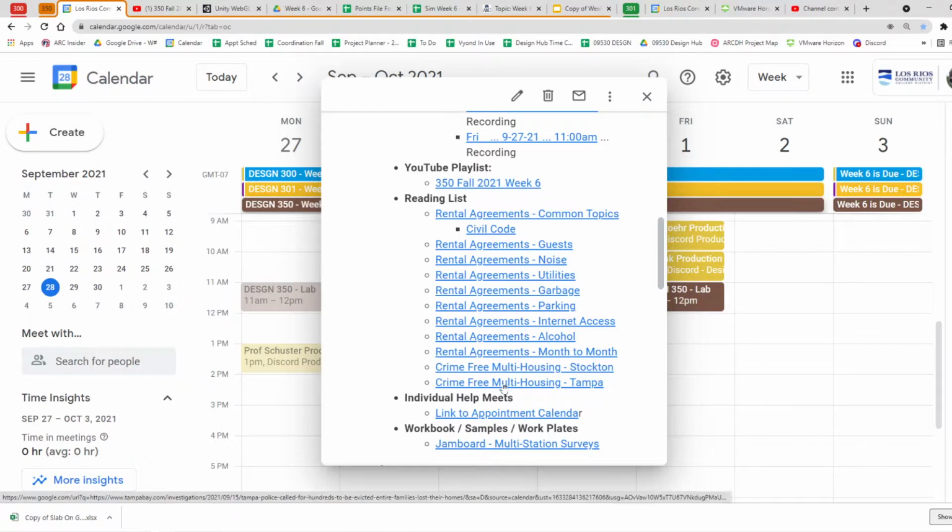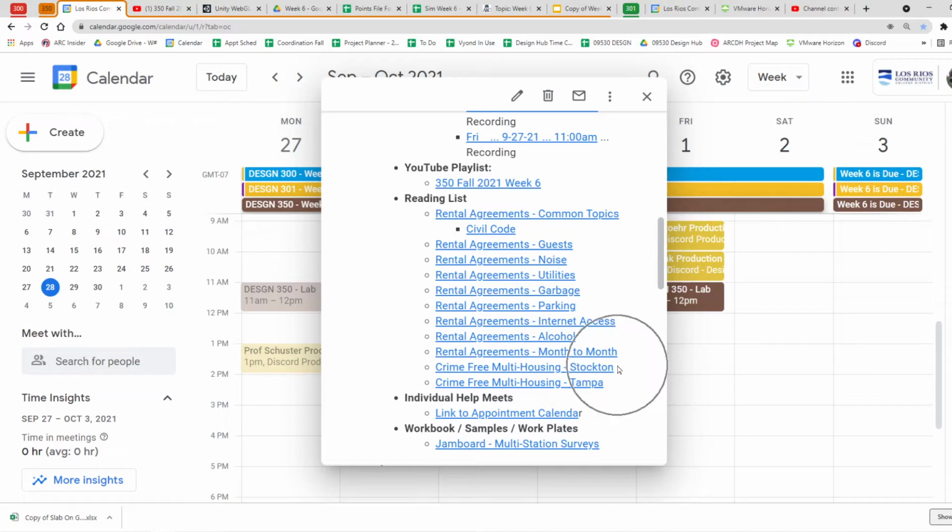Crime-free multi-housing. There are two that you can look at and compare and contrast: what Stockton means as crime-free multi-housing and what Tampa means as crime-free multi-housing. Under that moniker, there are two wildly different embodiments of it, and you should just know about it. You can think about what your client or your developer has to think about if you're doing multi-housing. You may not be doing multi-housing, but if you do, that's good to know.